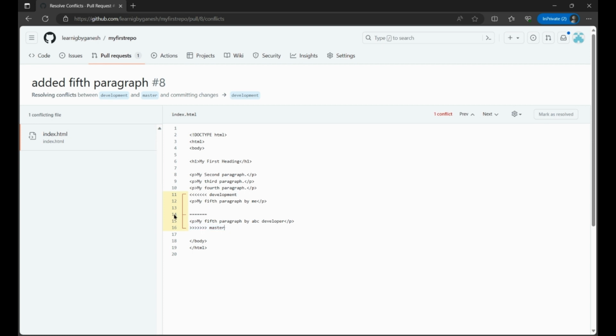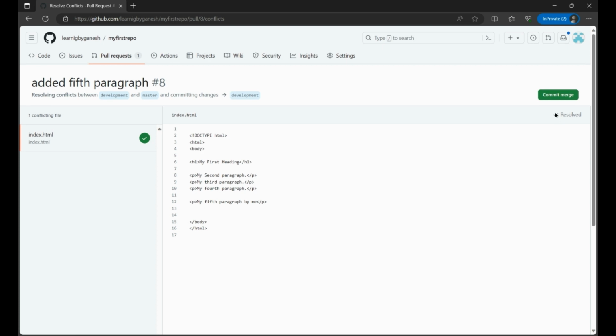I will just remove these changes, because I want to keep my changes inside the master branch. So I will remove this, and this one. Now you can see our conflict is resolved and this file now looks clean. Once it's done, click on mark as resolved, and then click on commit merge.